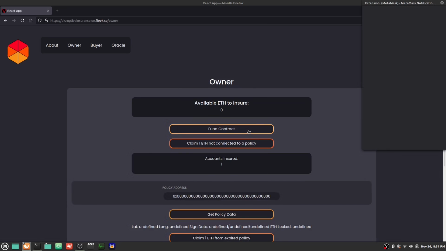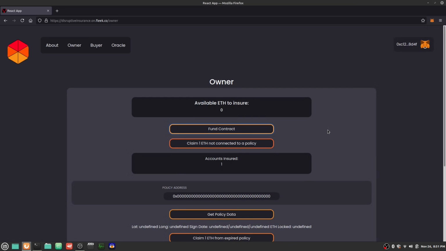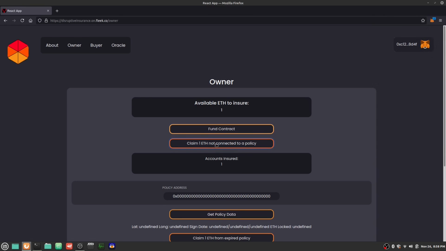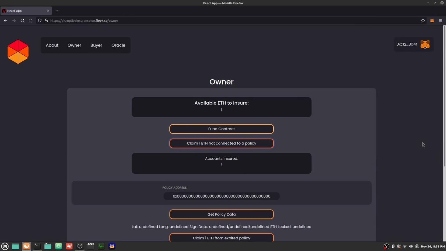To attract buyers, add 1 ETH to the contract so that a new policy can be bought. Owners get paid directly after a policy is bought. There are other ways to claim ETH as well. To claim ETH not tied to a policy, step 1. Check if open ETH to insure is greater than 0. Step 2. Claim 1 ETH from the contract.